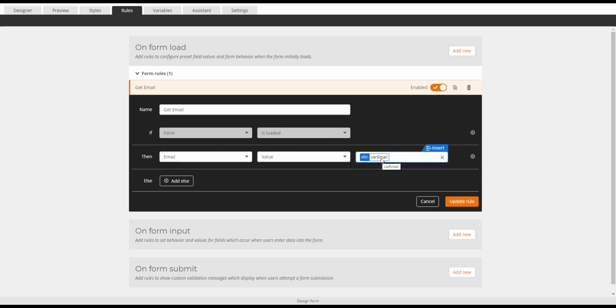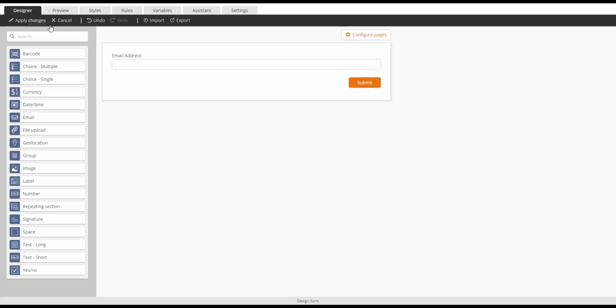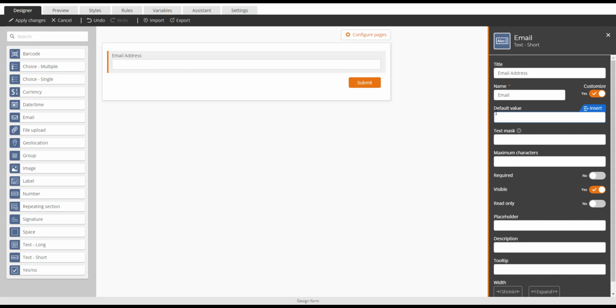Now, since we released that, we also released the ability to set the default value of a control through the default value property, as you can see here. So at a form load rule, setting value and the default value are kind of the same thing.